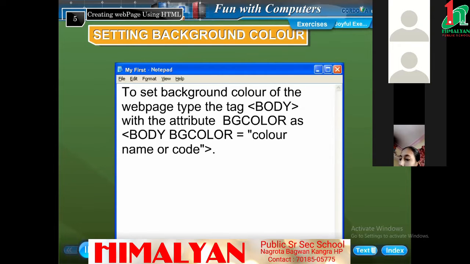Type the tag body with the attribute bgcolor as body bgcolor equals name or code. So what have they said? To set the background color of your web page, which tag will you use? You write body, okay? Inside body you will apply the changes, okay? With the body tag, which attribute? bgcolor. And then you specify which color, the name. What will this do? Your color will change.